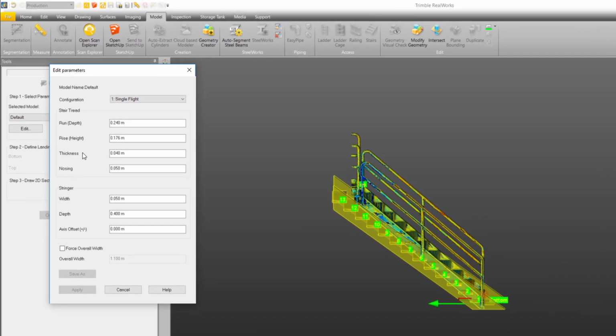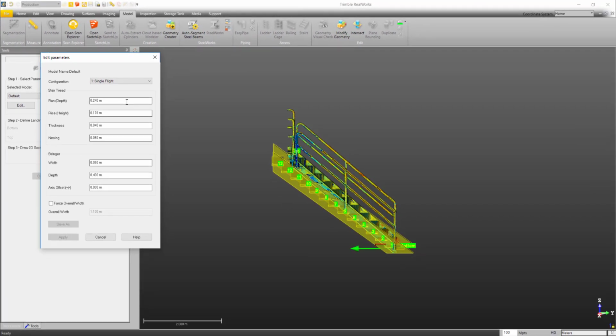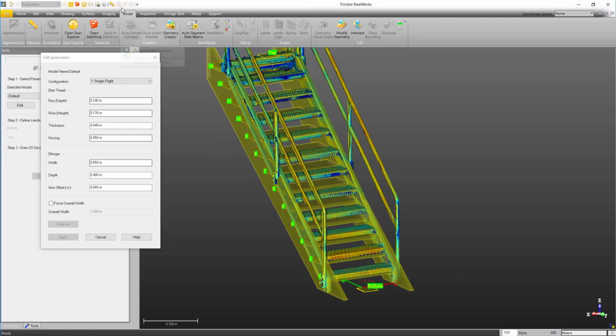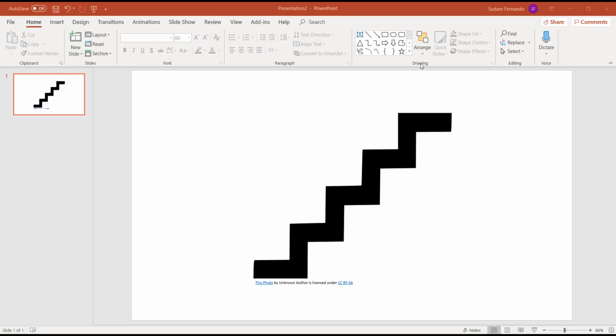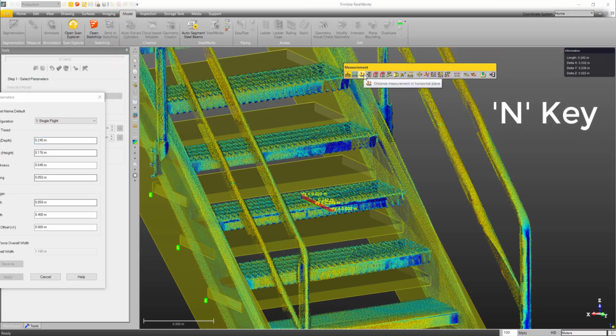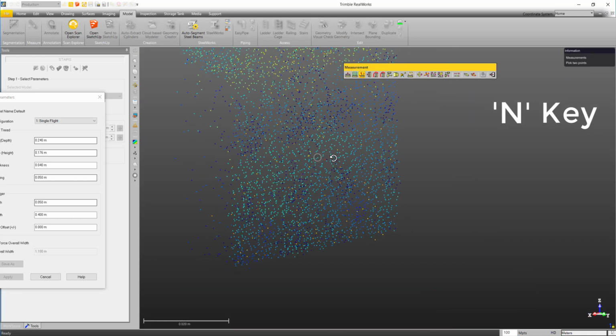In the Edit Parameters options, we have the ability to manipulate all these parameters and we can see the changes in real time. We can go ahead and start editing the run of the stairs. The run of the tread is defined by the length of the part of the stairway that a person steps on. To measure this, we can use a combination of the measurement tool and the N key on our keyboard to magnify the point cloud and measure the run of the tread.